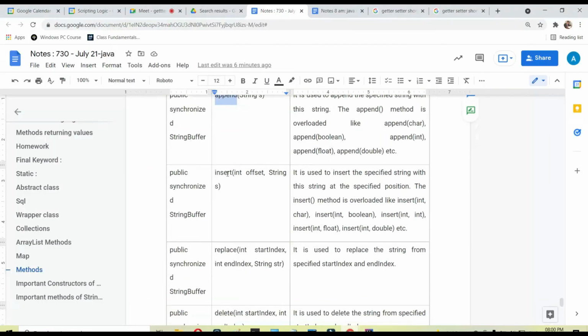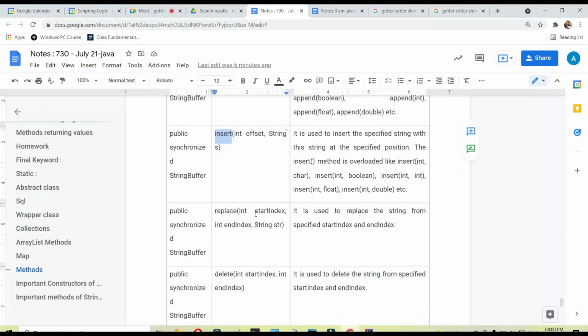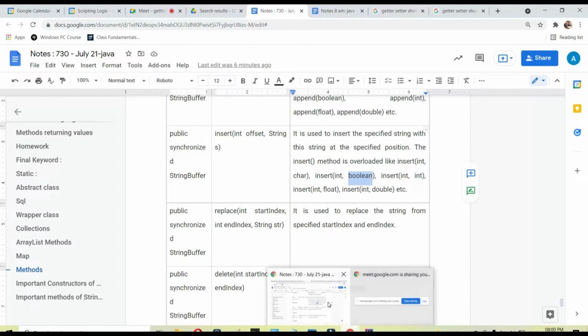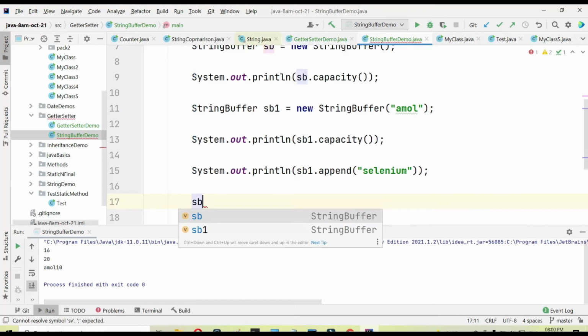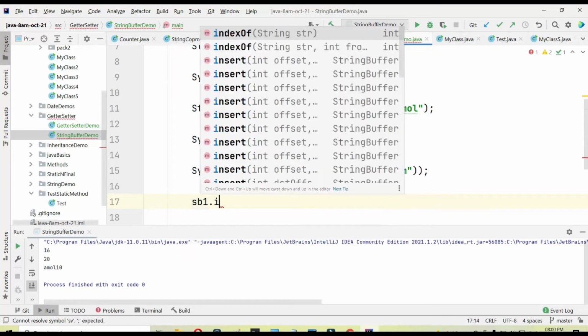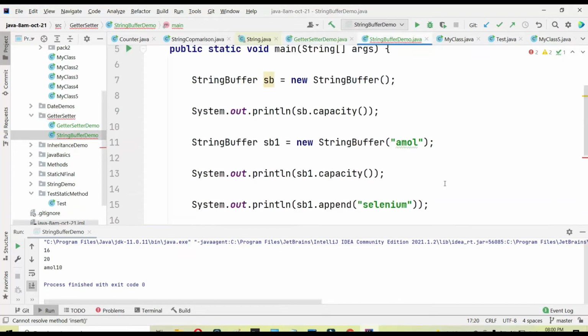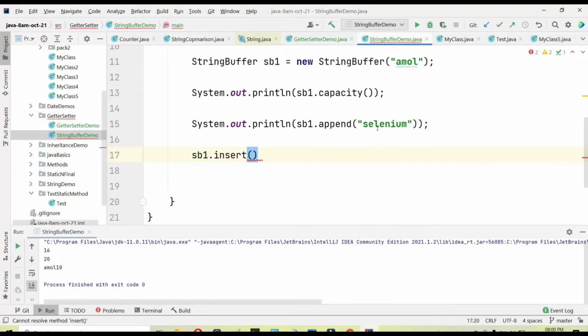Then let's see this insert. Insert is the method. At a particular index it will add a particular string, right? The insert method is overloaded, like insert character. So here also we can insert different things at a specific position. Let's say sb1 dot insert. Let's see how it works. So now the final string is amol selenium.